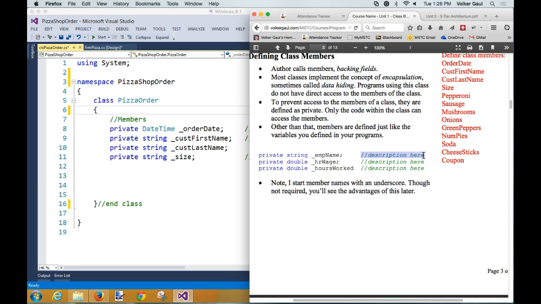I have good member names in this case. I should be able to figure out what cust first name means. Probably can figure that out, but a good description ensures the next person knows what's stored in here. So we built a bunch. We got a few more to go yet.